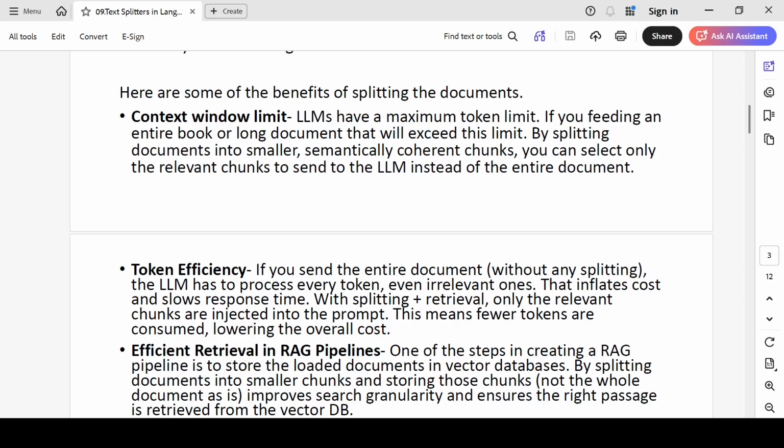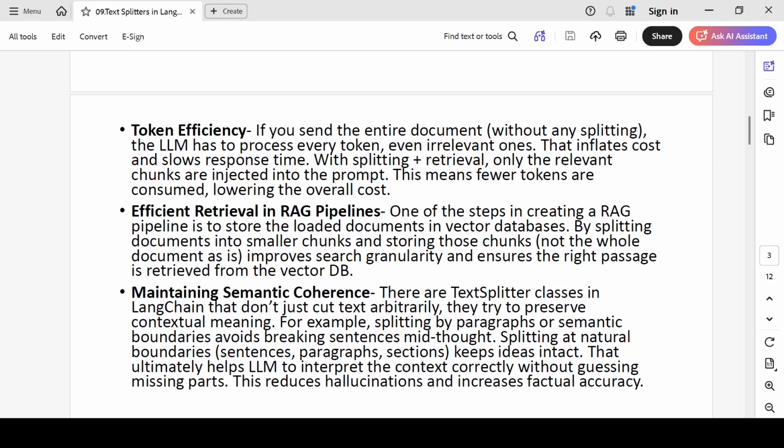That brings us to the second point, which is token efficiency. If you send the entire document without any splitting, then the LLM has to process every token, even irrelevant ones. That obviously means more cost and also slow response time. With this combination of splitting and retrieval, only the relevant chunks are injected into the prompt. This means fewer tokens are consumed and your overall cost is lower.